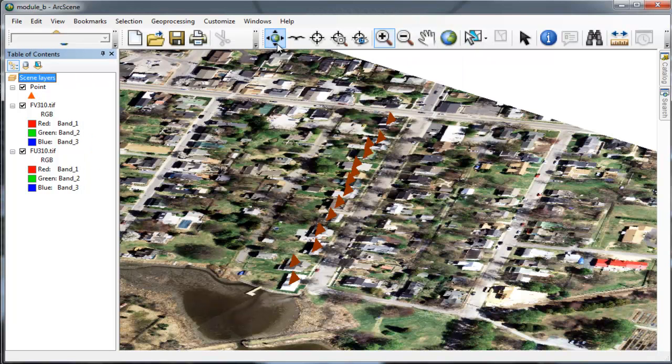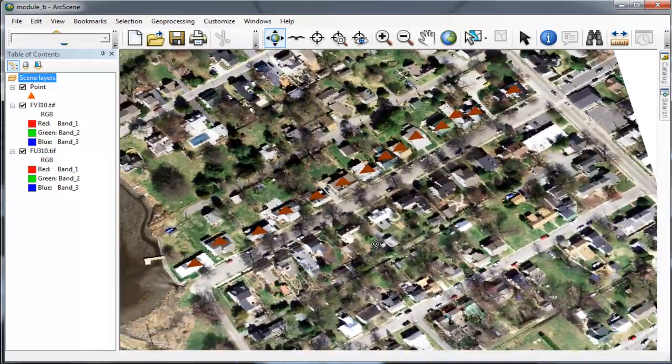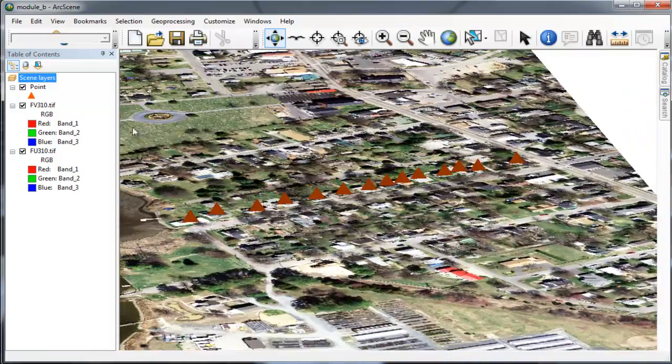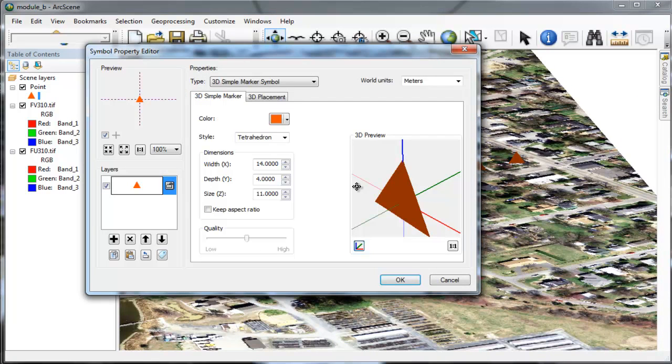And then you can use the navigate button. You can rotate around, sort of see what your symbols look like. You have a lot of options in the symbol selector under Edit Symbol. You can really change to different symbol sets. You can pick different shapes: cubes, cones, etc.